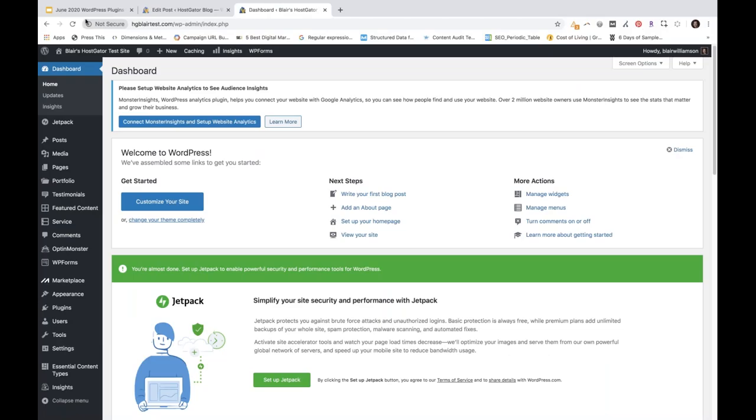Okay. You should be seeing my WordPress dashboard now. This is a test site that I have set up, and once you log into the dashboard, what you'll do is come over here to the left sidebar, pretty far down, and go to the plugin section.